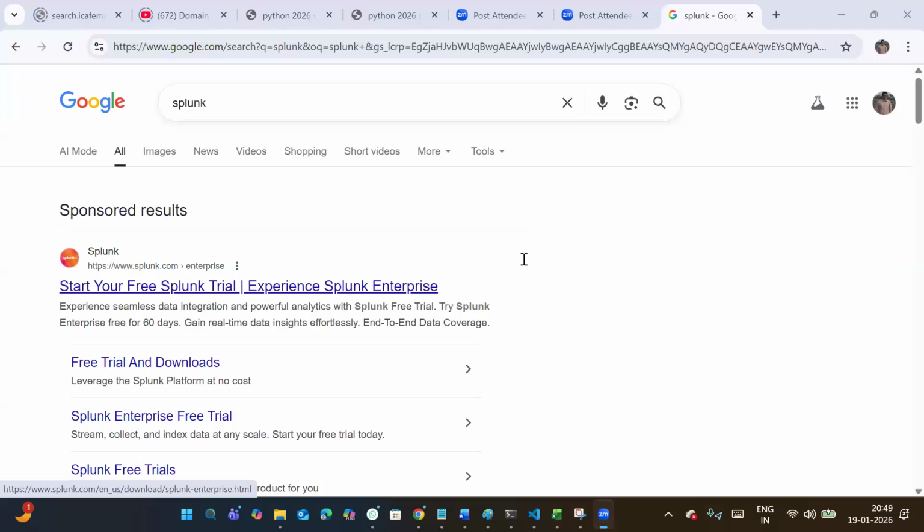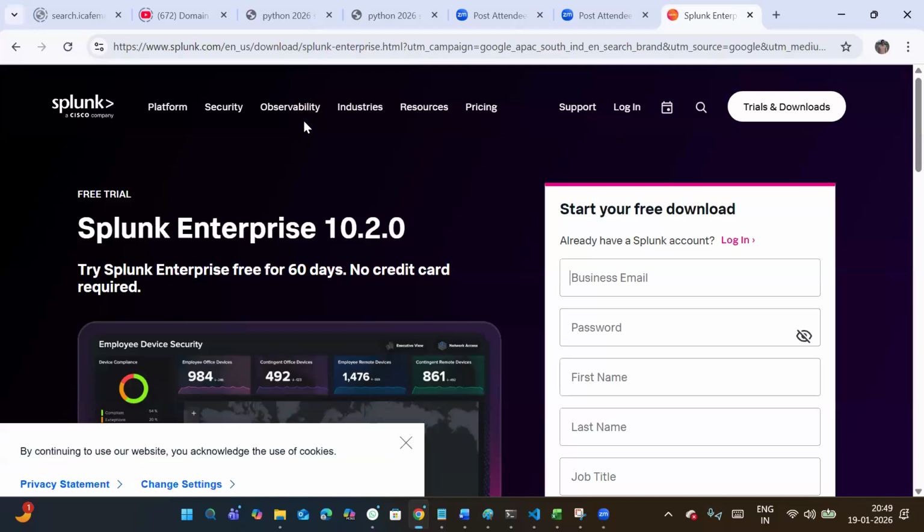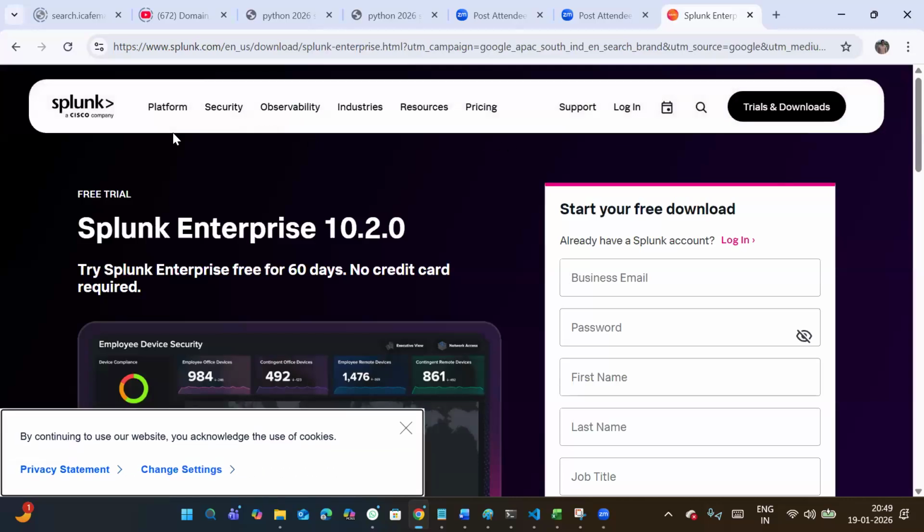Okay. Now I'll show you how Splunk looks. I wanted to proceed with Splunk. So I'm going to share my screen. Okay, so this is Splunk. Splunk is again acquired by Cisco.